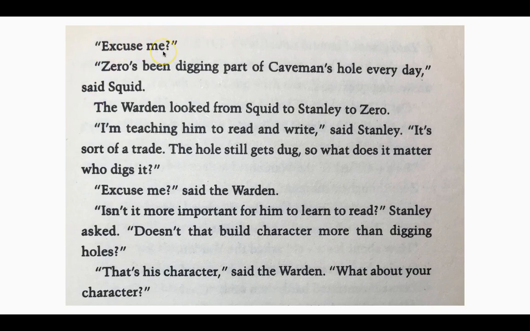So we can see here, there's a dialogue tag. "Zero's been digging part of caveman's hole every day," said Squid. See, we see the comma is inside of the quotation before it's closed. And then our dialogue tag. And now we've got a new speaker. "I'm teaching him to read and write," said Stanley. "It's sort of a trade. The hole gets dug, so what does it matter who digs it?" And then a new speaker. So we go to a new paragraph. "Excuse me," said the warden. And then a new paragraph again. "Isn't it more important for him to learn to read?" Stanley asked. "Doesn't that build character more than digging holes?"